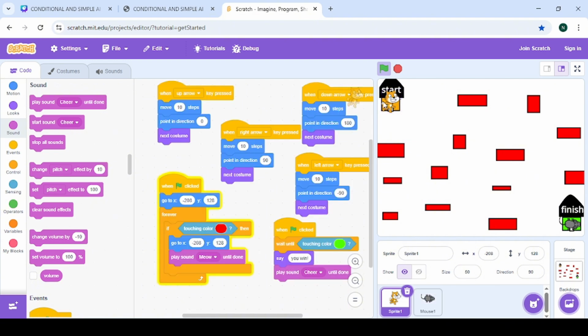Now we have to play and see. Click on your green flag and start playing. Now I have to avoid this obstacle by all means. Is it going to touch? Hey, wait. It just did. Okay, let's play again. Okay, it's passing by. That's wonderful.